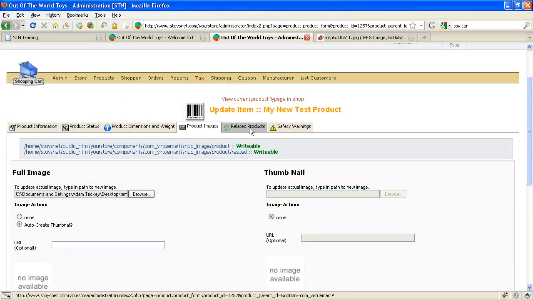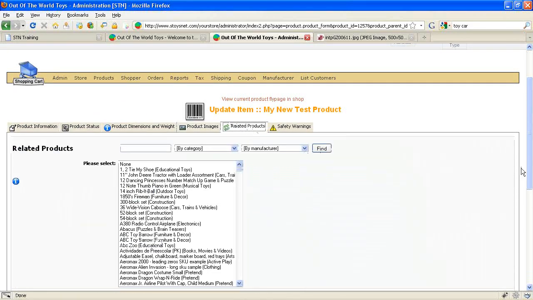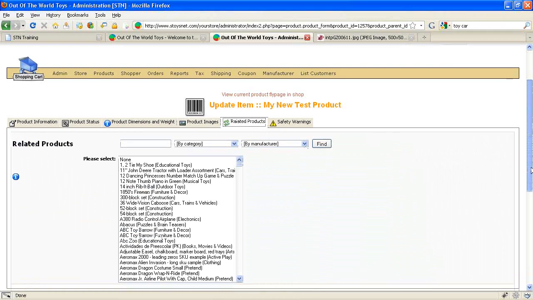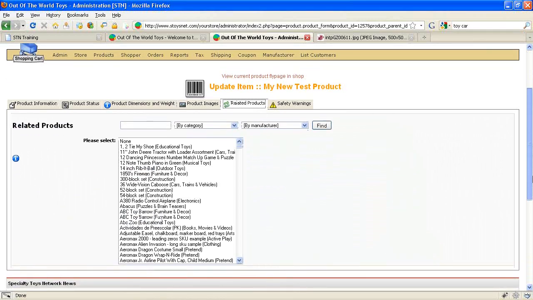Okay, let's go to our next tab here then, related products. Now the system does a great job of automatically assigning related products, so we don't even have to assign any of those today. If you wanted to, you could just click or control click to select products that you want. You can search for it. Great power. We're just going to use the default settings today.